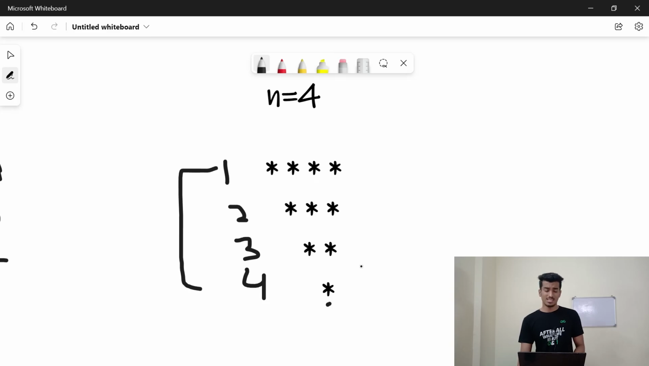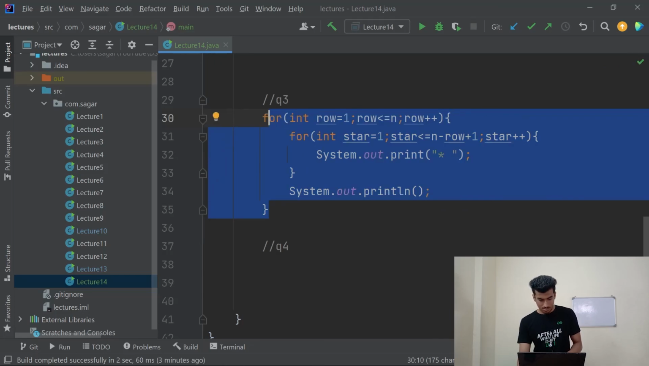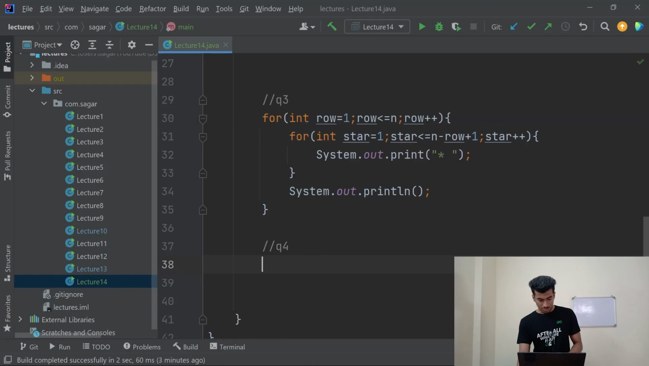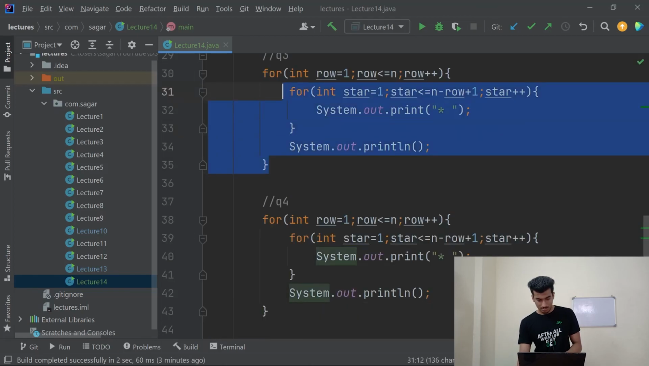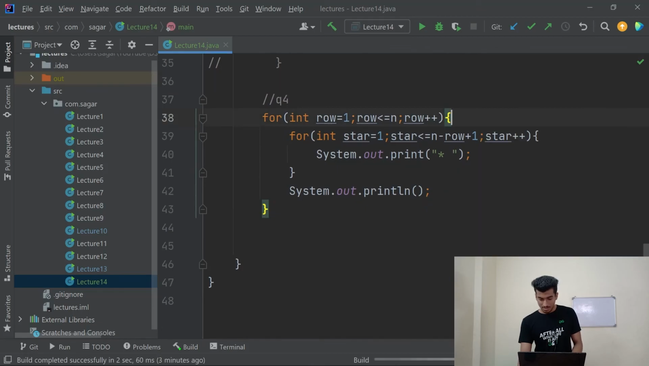But this is the same problem. What is the difference here? Let us just copy that thing. I will just copy it for my question number 4. So I hope this is the same thing.